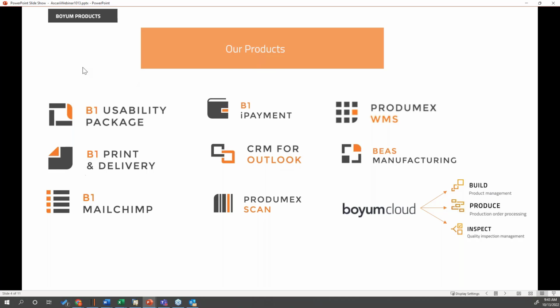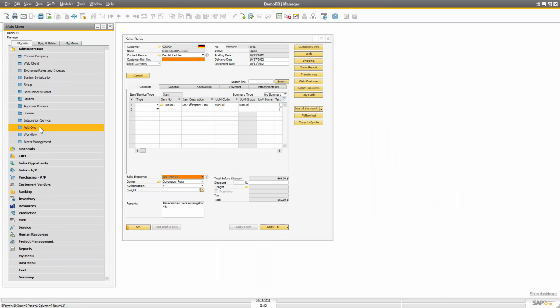We have one question coming. It's in the questions rather than the chat: is it possible to send emails to colleagues who do not have SAP B1? Absolutely. You can email, because with print and delivery, I am going to show you something.